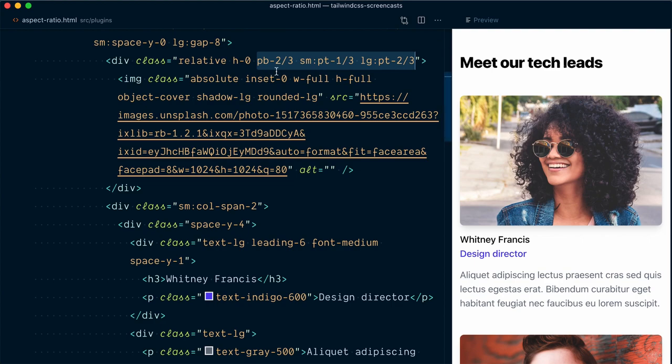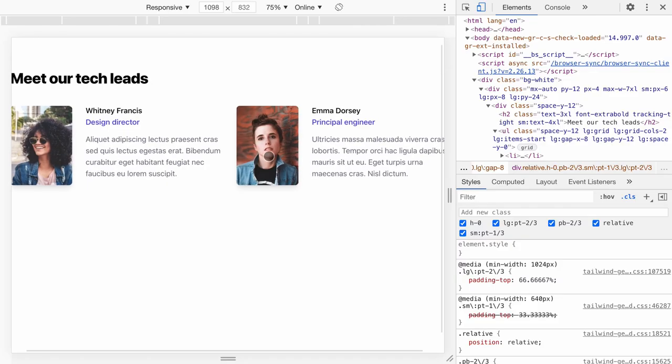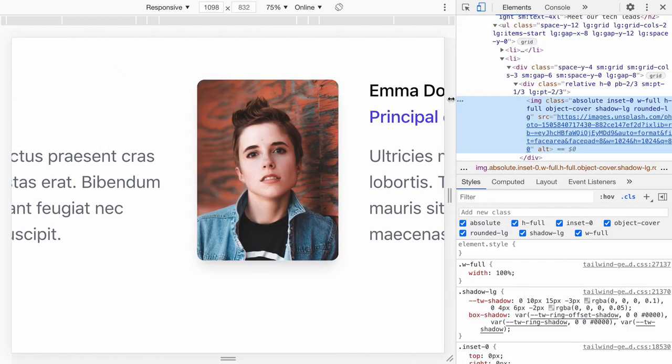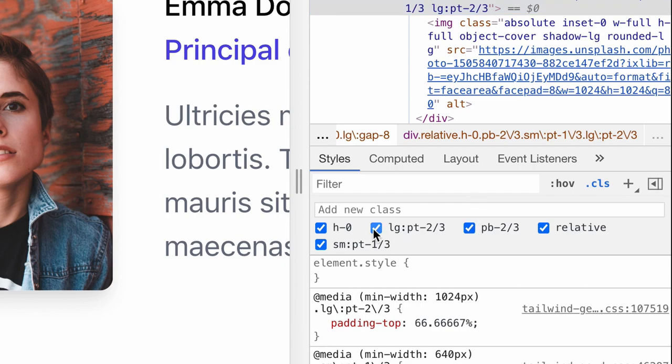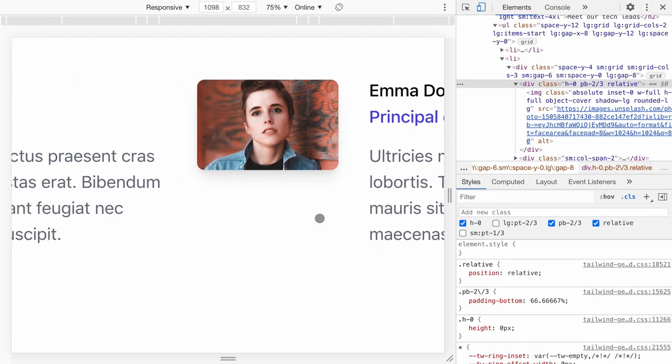First thing to note is padding 2/3 and padding 1/3 are not default values in Tailwind. So in our Tailwind config file, we're extending the padding object and added these two values right here. Now let's jump in the dev tools to try to understand how it works. So if I zoom in this image here and we inspect it, and I'll go select the parent here. So that's where we're applying the h-0, padding bottom 2/3, etc. So let me turn off the large and small breakpoints classes. And so right now we just have pb-2/3, which is the proportions we use for the mobile image.